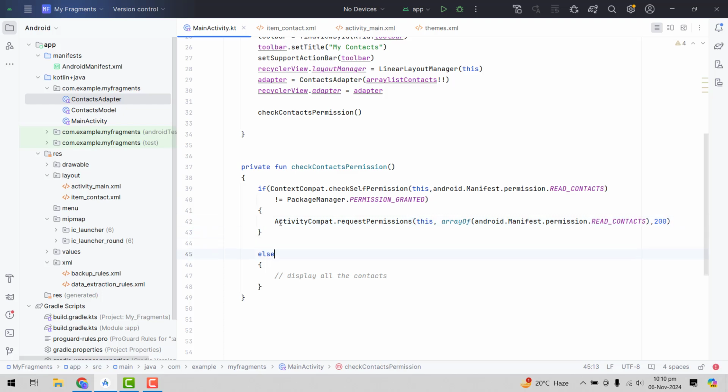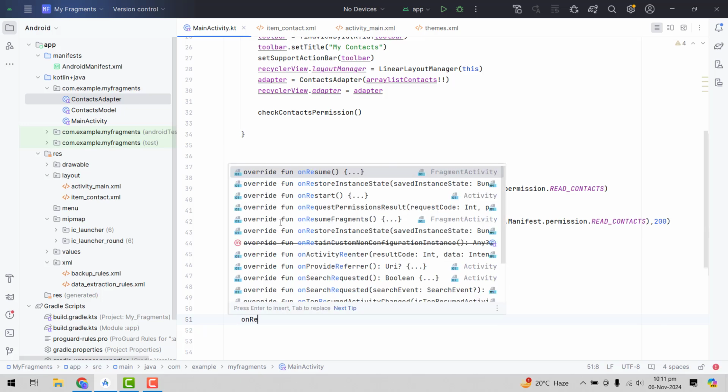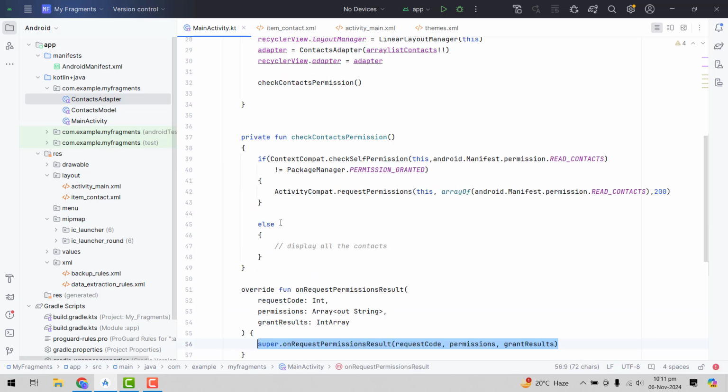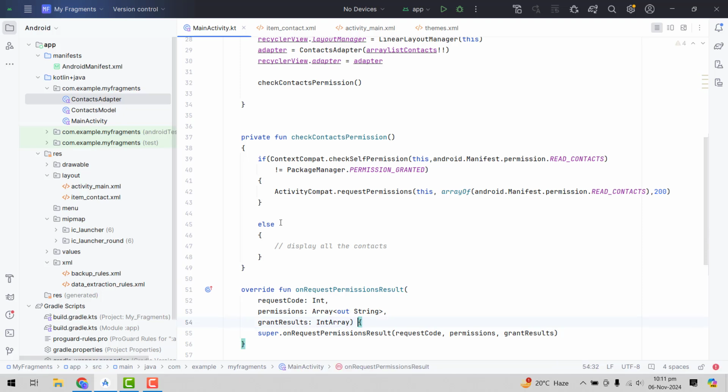Alright, so after this, now we have to override the method onRequestPermissionsResult. Whenever the user grants the permission or denies the permission, this method is called. So here we can say onRequestPermissionsResult. Let me write it in a better way.